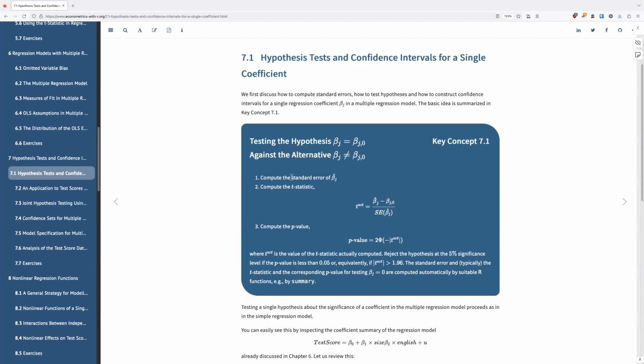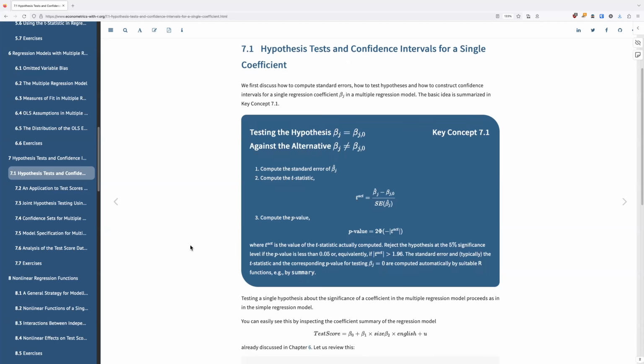And so we can compute the standard error, then compute the t-statistic using this equation. And then from there, we can get the p-value. It's nice to know how the math works once, and then from then on, you pretty much will always have the p-value given to you by whatever program you're using.